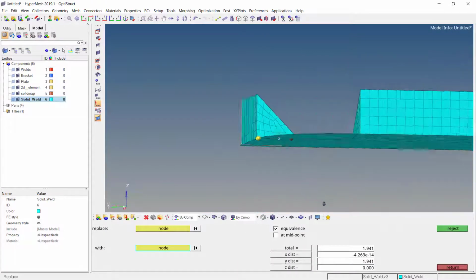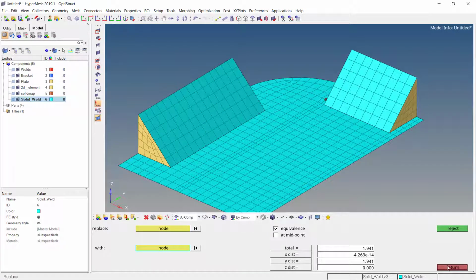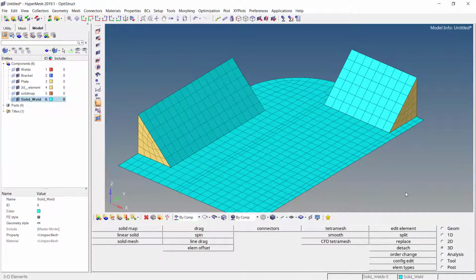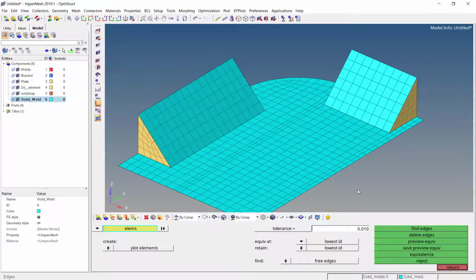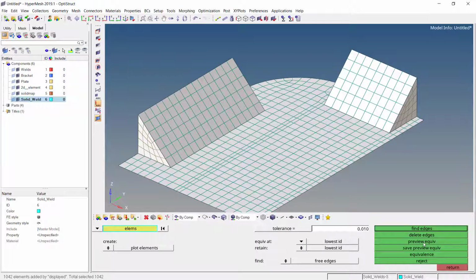Now I hope the mesh is looking very good, but still we will have to do the quality check. Let us go for Shift F3 so that first we will equivalence it, so that there will be proper node connectivity, and then we will maintain the quality. Go for displayed element and go for preview equivalence. Again let us see preview equivalence. Currently 29 nodes have been found.